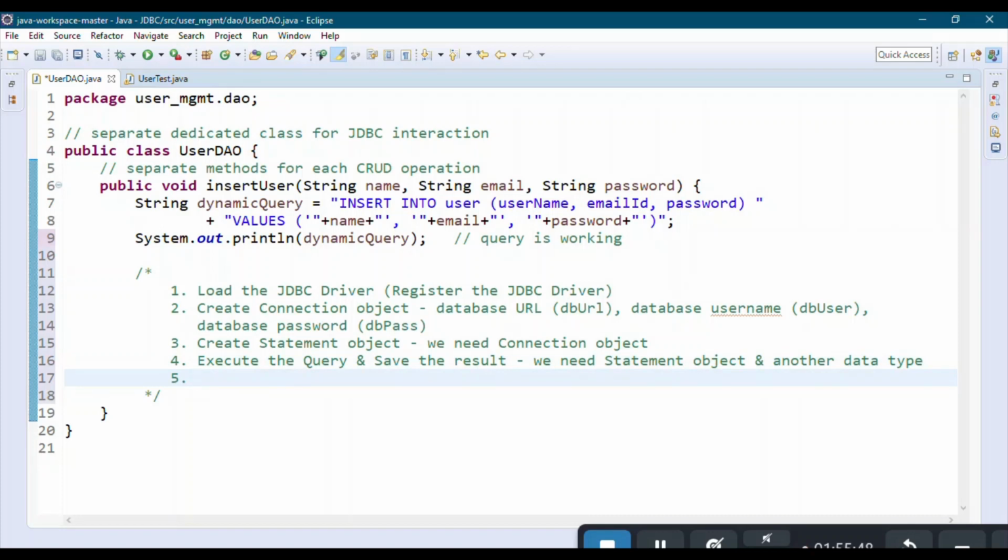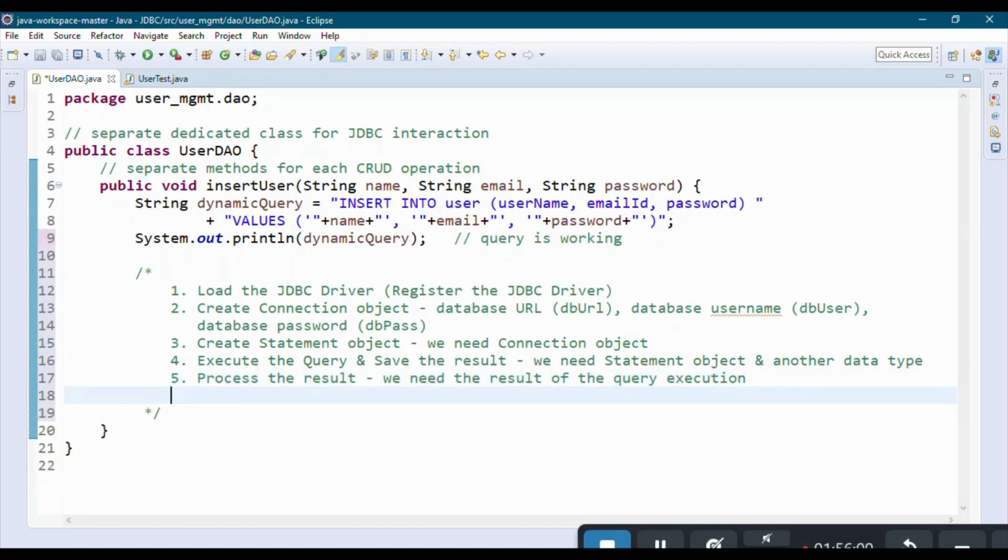After executing the query, process the result. For this we need the result of the query execution. So whichever query we are executing, based on that what result we are getting, that result we need to process. And once all of that is over, close the resources. Whatever resources we are using, we have to close those resources. These are the steps.